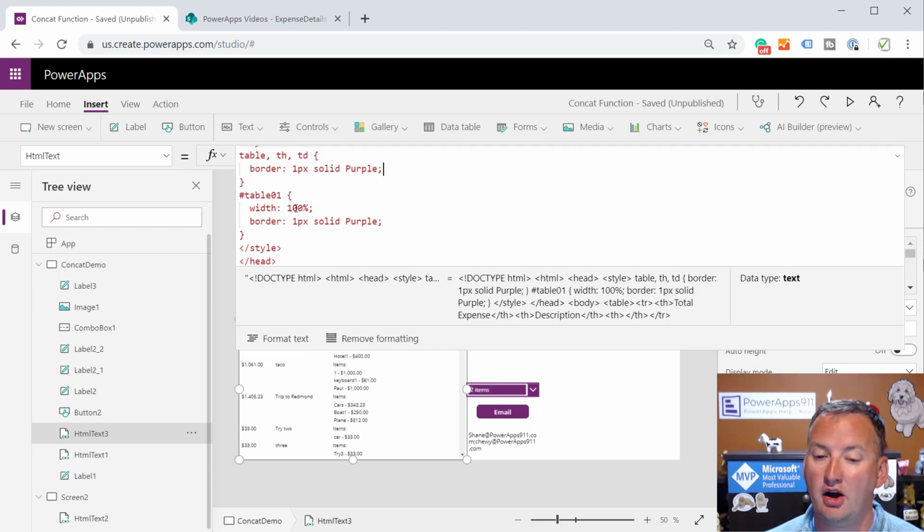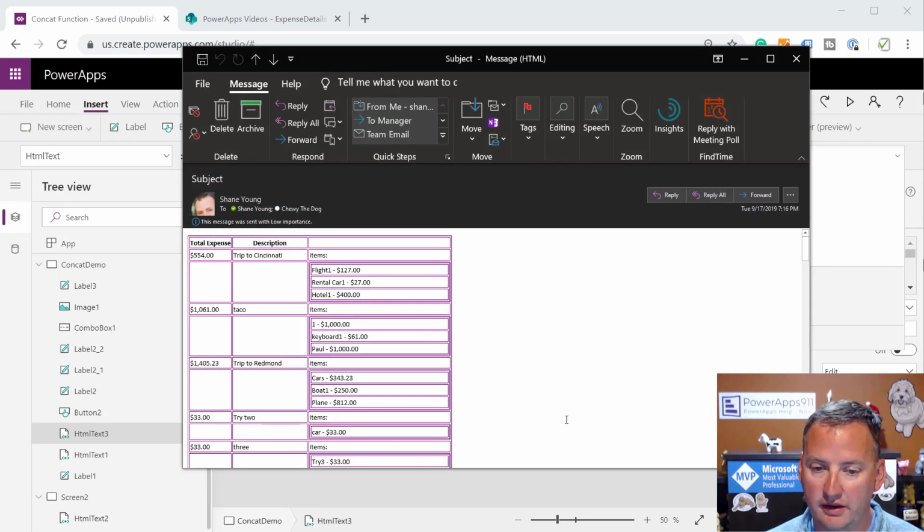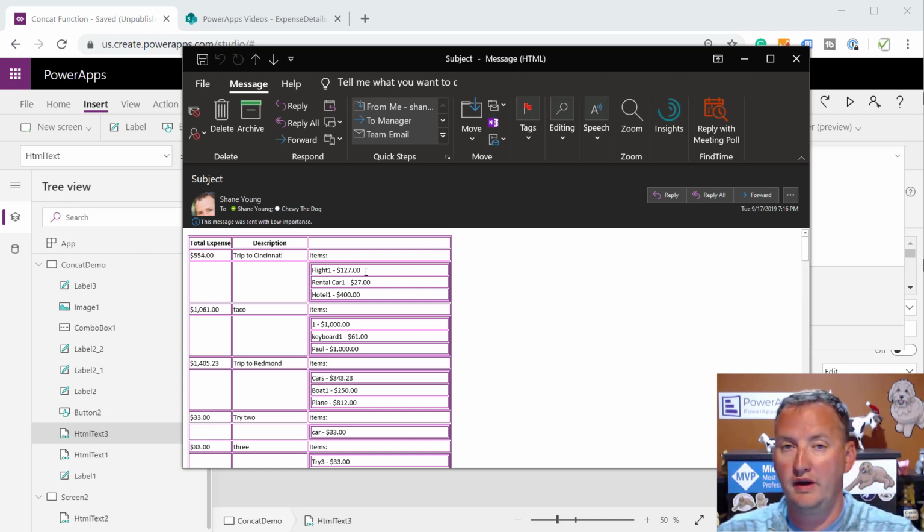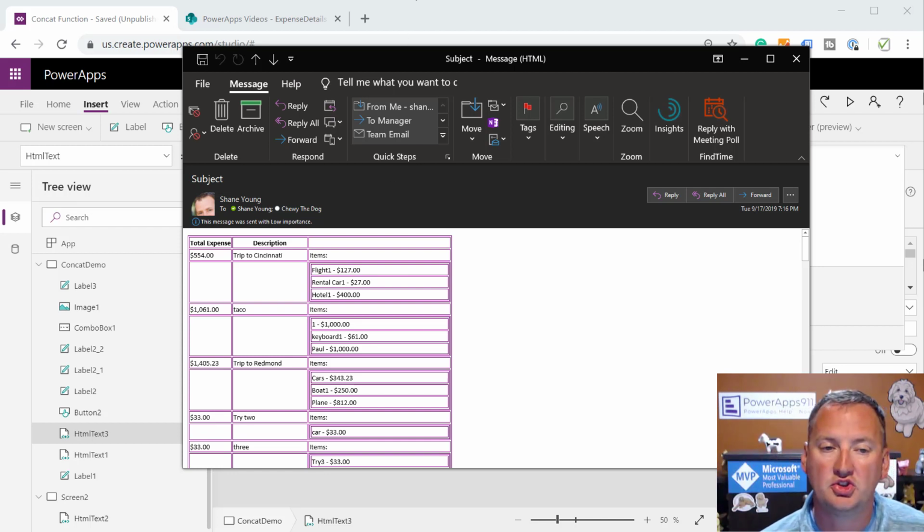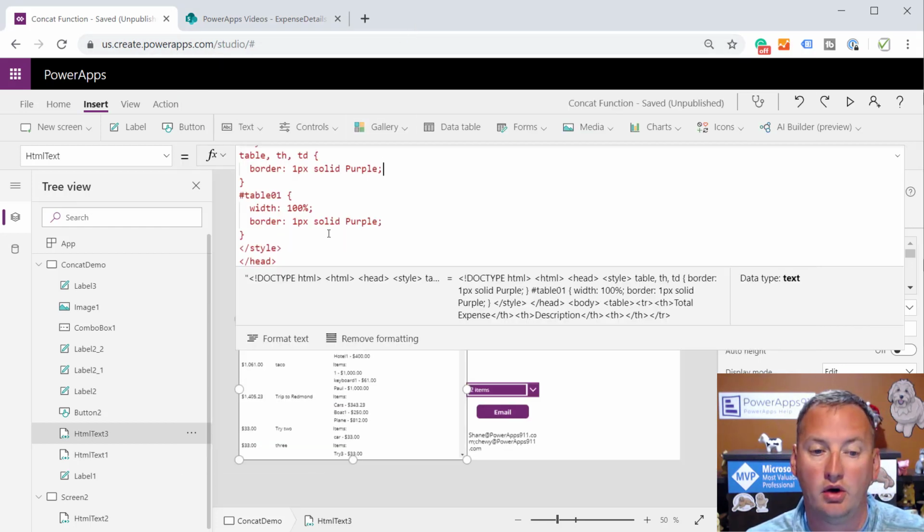I then did a little fancy stuff and did table 01. I set its width to be 100 because what I was struggling with was this second table, the flight, rental car, and hotel. This table wasn't the full width. It was like dynamically small, which looked really bad. So I kind of went and reformatted it a little. And once again, once you understand HTML, you can make it look any way you want, but that was how I made it. So that was my style.